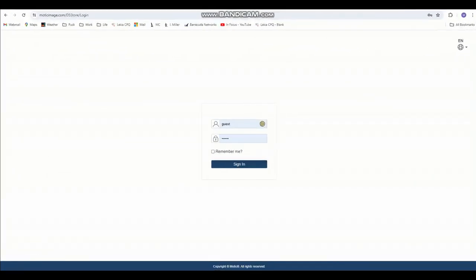Hi, this video is to show the Motic DSServer Network System, otherwise known as an image management and viewing software platform that Motic offers along with the purchase of their EasyScan Slide Scanners. This is an image management platform for organization and sharing of digital slides.